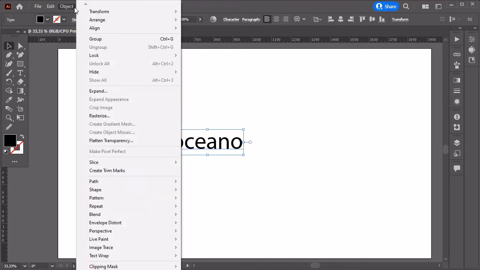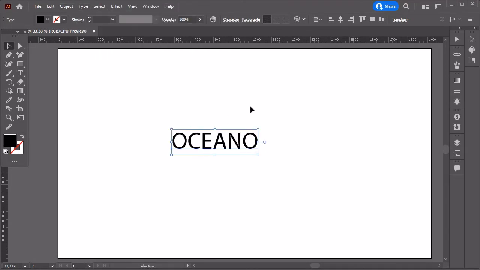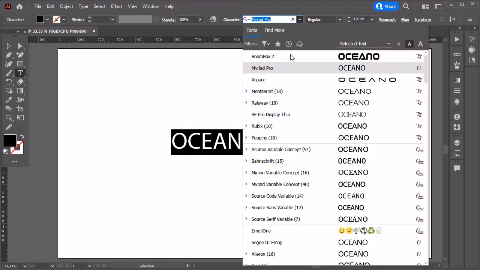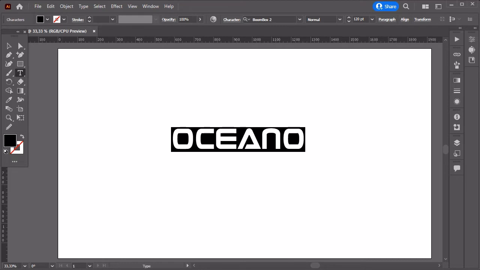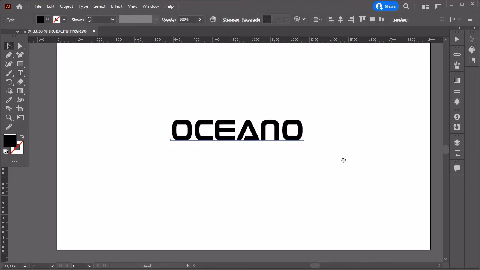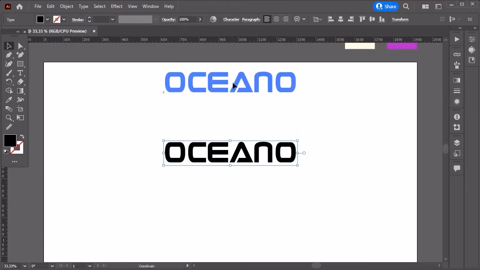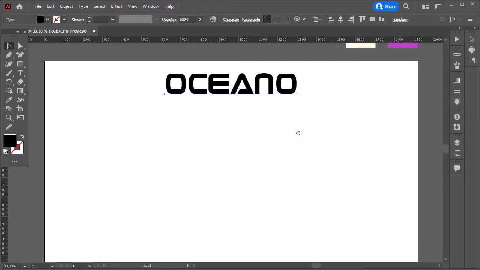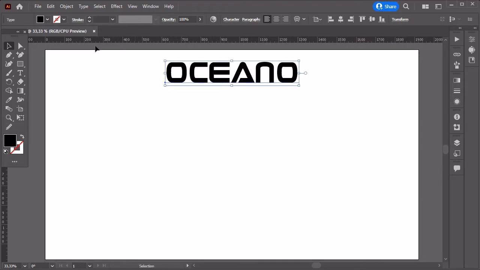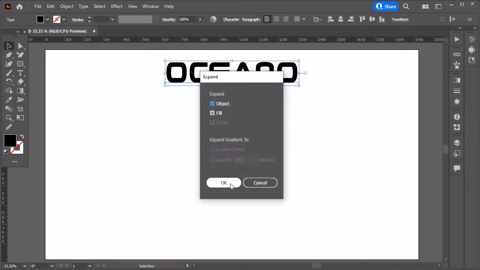Go ahead to type menu, select change case, and choose uppercase. We can change the font into Boombox too. Press this icon menu, and then bring this text up here. Go to object, and expand.